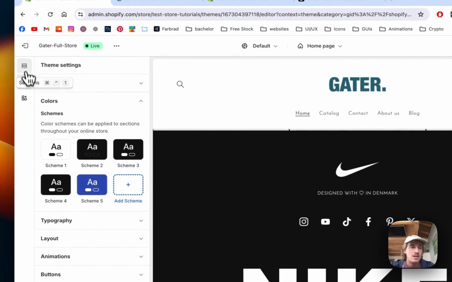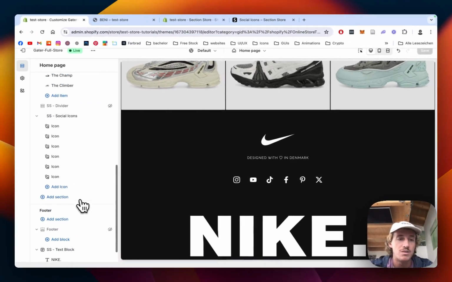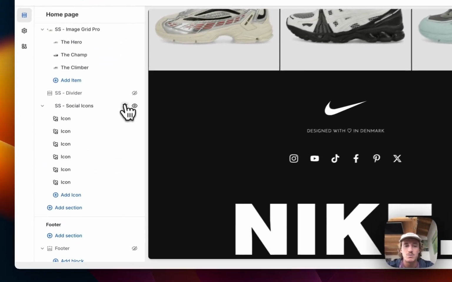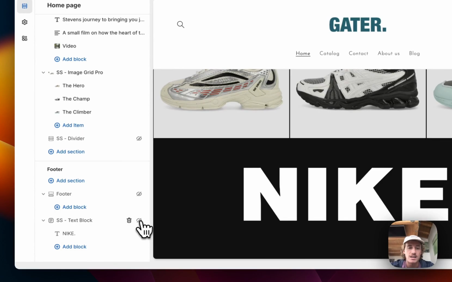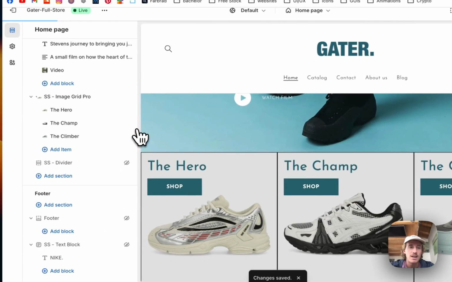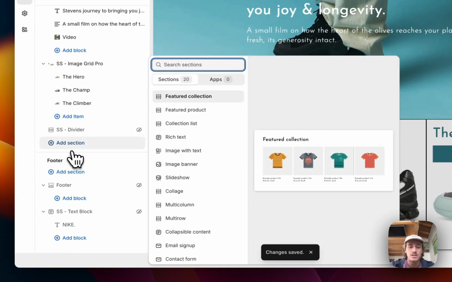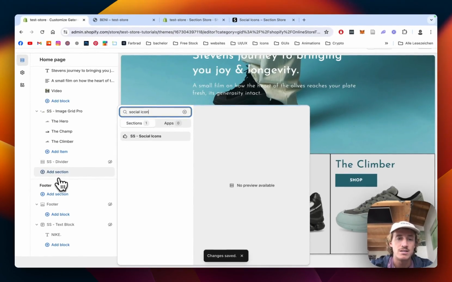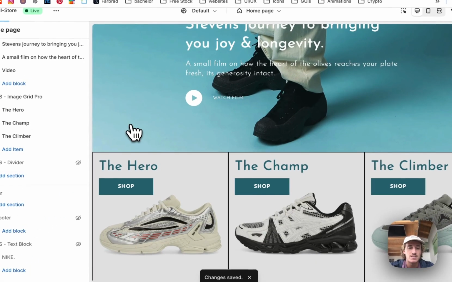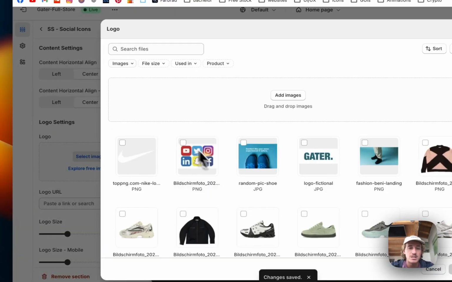This is the theme and editor you saw in the beginning of the video, and for the sake of this tutorial, I'm just gonna get rid of this one, and I'm gonna hide this one for now. So let's just save it up real quick. And now I would like to add the section. So we're gonna type in social icons. That is the one.